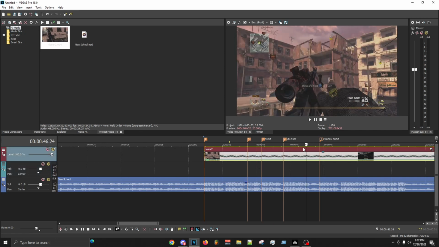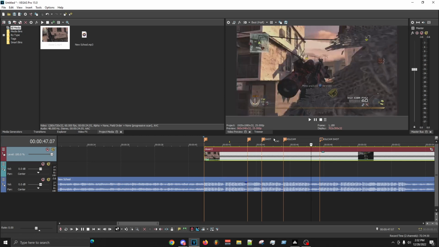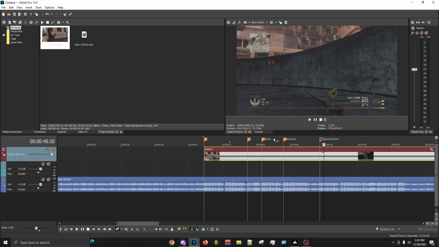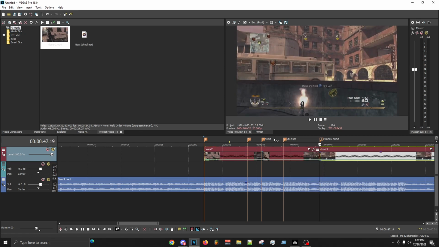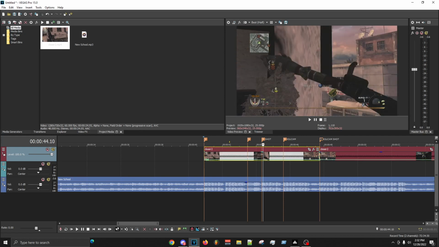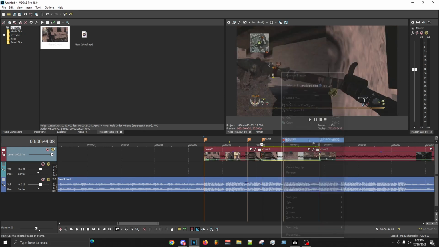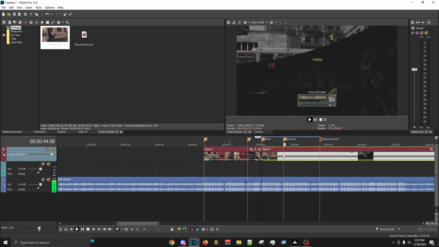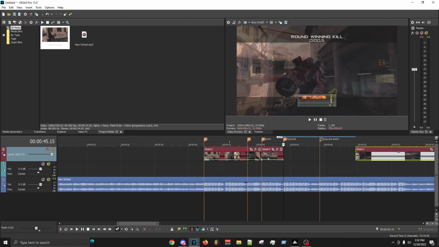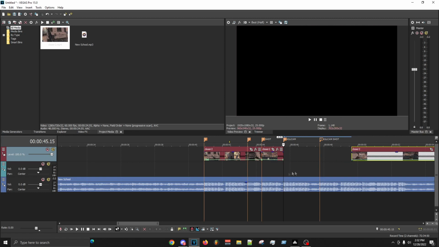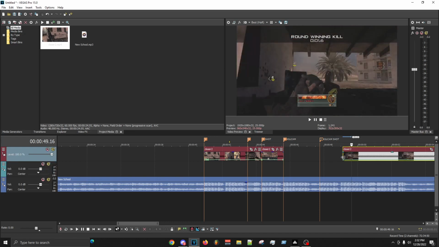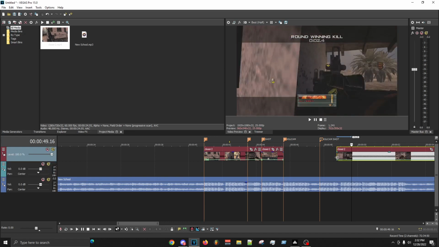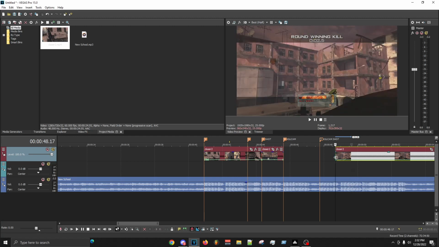So let's find the frame right here. So then we got that, kill cam starts. Well, I can't do the whole kill cam, it's a small part, so I'm just gonna cut the clip a little bit.